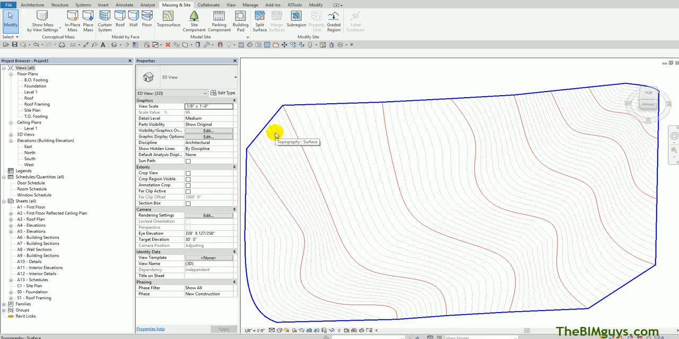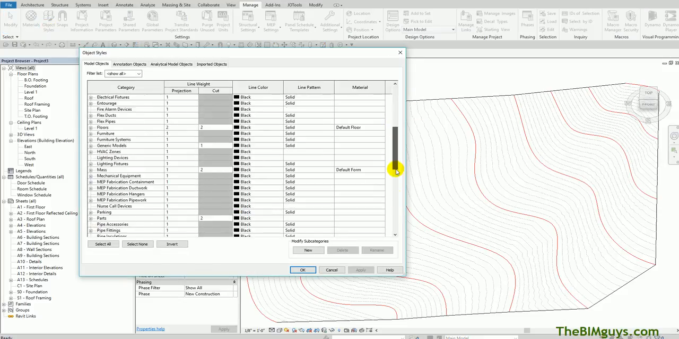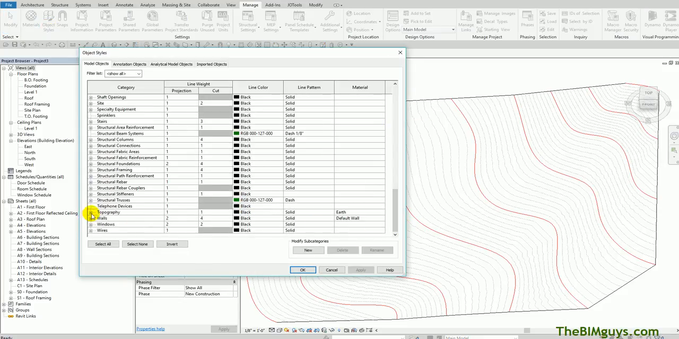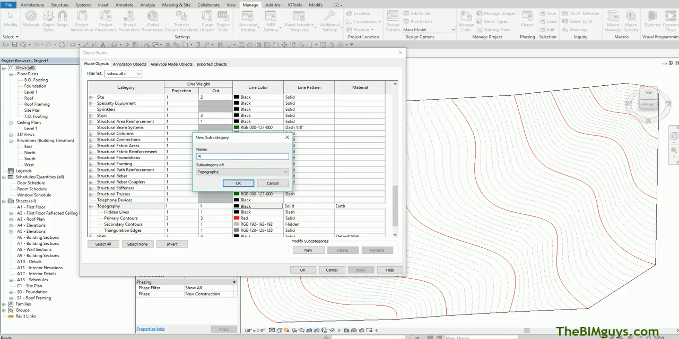Let's go back now to Manage, Object Styles. Now hit Object Styles once you go all the way to the bottom, and you'll see Topography again. Now the interesting thing about Revit is, you may have heard me say many times before, you can't create new categories in Revit, but you can create subcategories. Now in a subcategory, you'll notice right here, I'll roll my mouse over it and ping it a couple of times, and also right here. So I'm gonna call it maybe river edge, or you know, flood line, or whatever marker you want it to be, right? So I hit new, I'll say river edge.